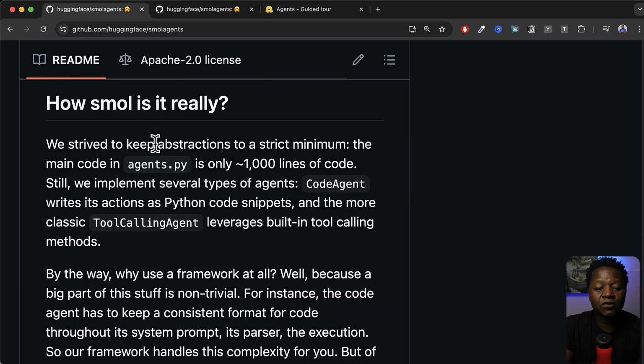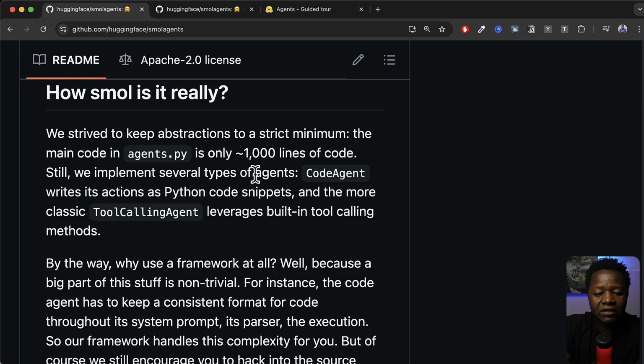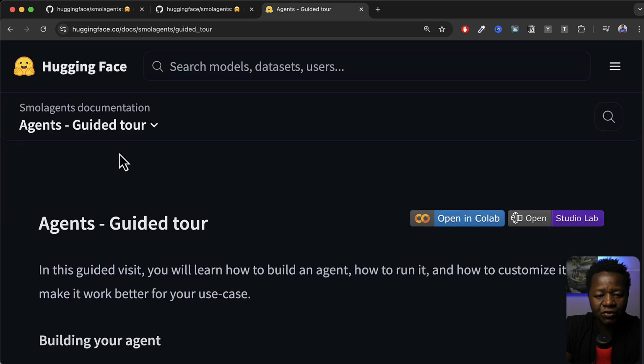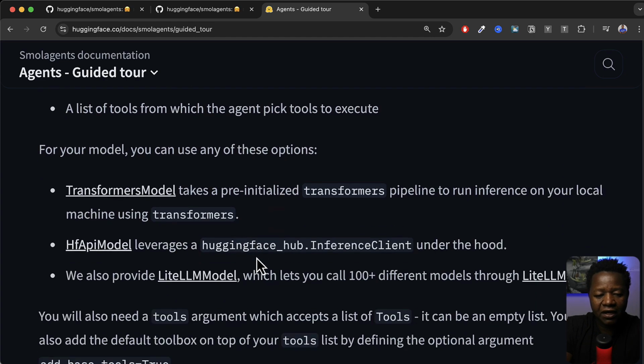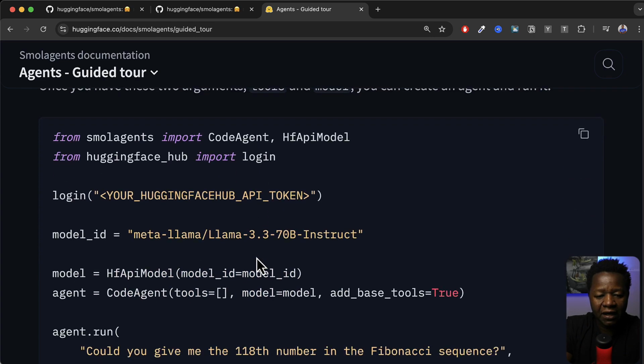And they talk about how small it is. They say the agents.py, which is the main file for this whole tool, is less than 1,000 lines of code. That's pretty amazing. And still, we implement several types of agents. We have code agents, which write actions as Python code snippets, and the more classic tool calling agent, which leverages built-in tool calling methods. And if you go to the actual guide on Hugging Face, you'll see that essentially they talk about the same thing, and you can learn more about what's going on.